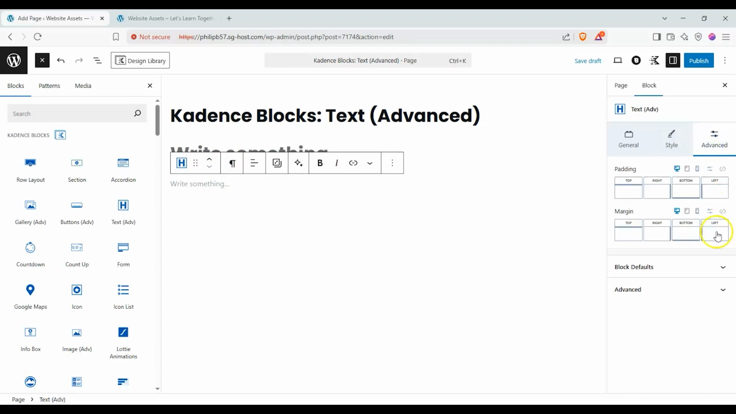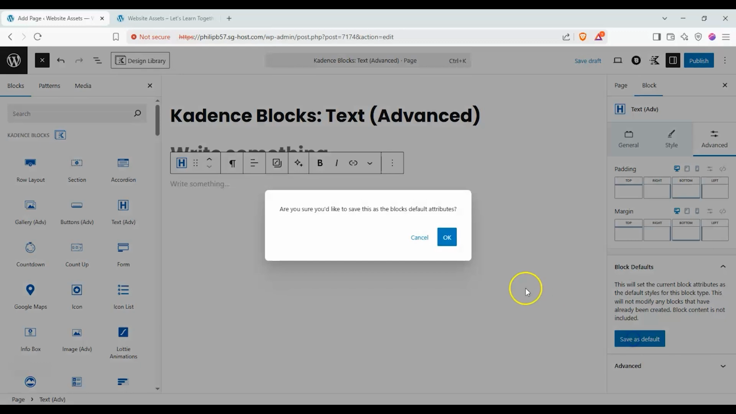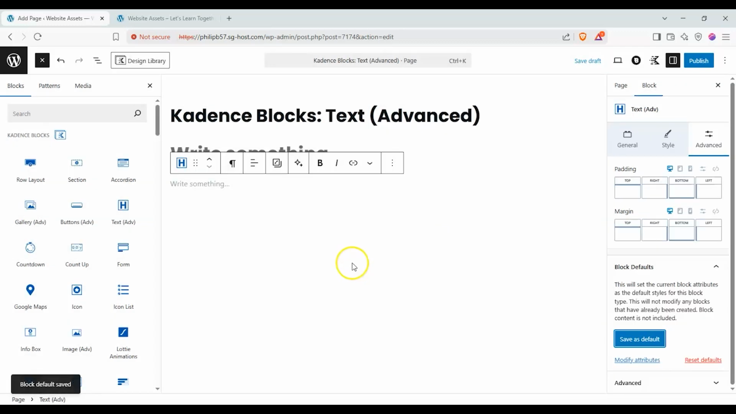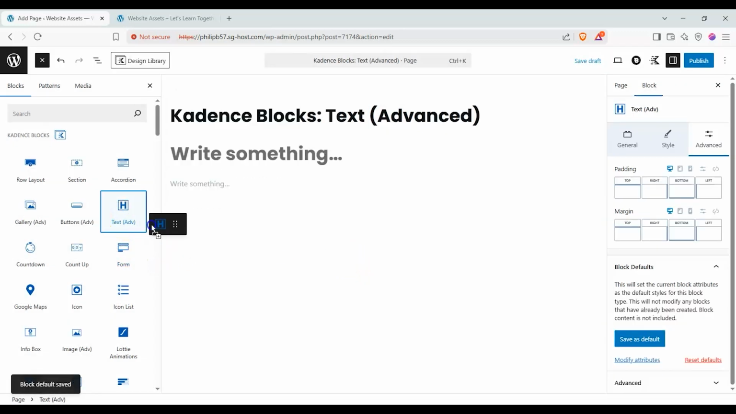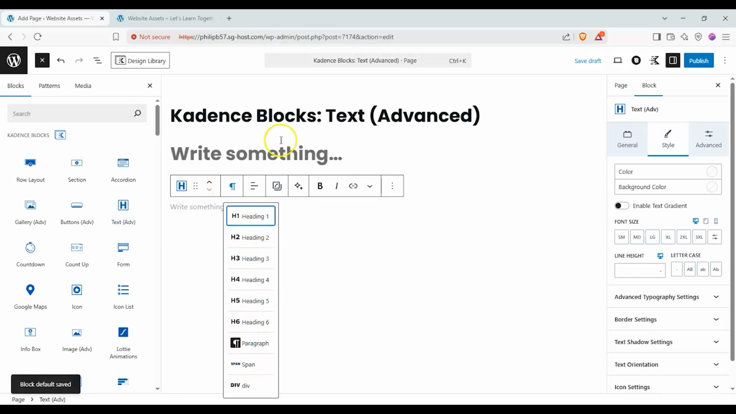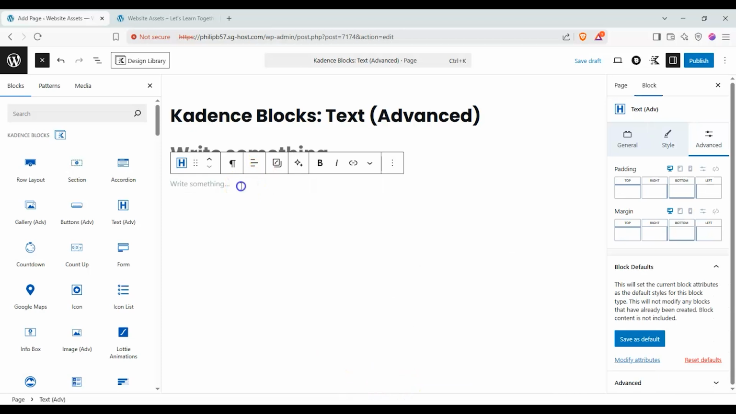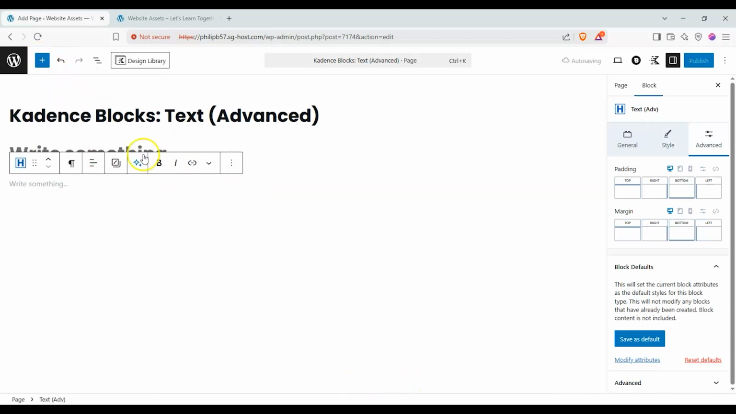Head over to advanced, and then click on Save as Default. This will make it so that each time we drag and drop text, it's going to come out as paragraph. Alternatively, if you wanted it to come out as heading all the time, or span or div, you can do that. So that's skipping ahead, but it's important to know that that's how Kadence does its text blocks.